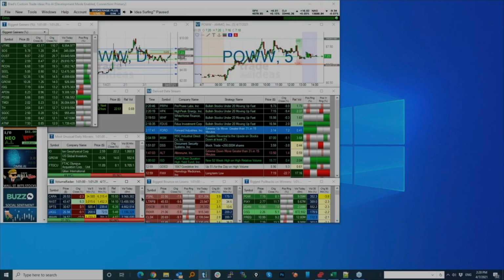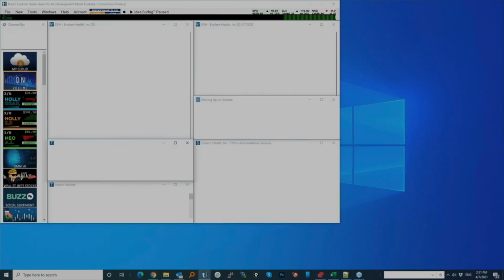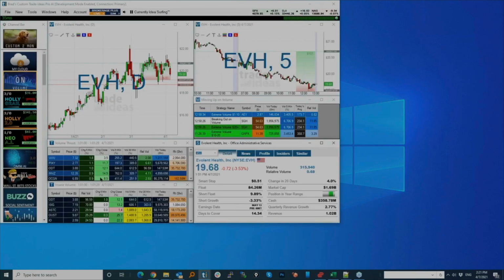This volume radar is another great one. Let me actually show you the volume radar from the volume channel. So I'm going to go down to the very bottom at the volume channel. And in here, I should have a volume radar. That's a volume thrust window right here.